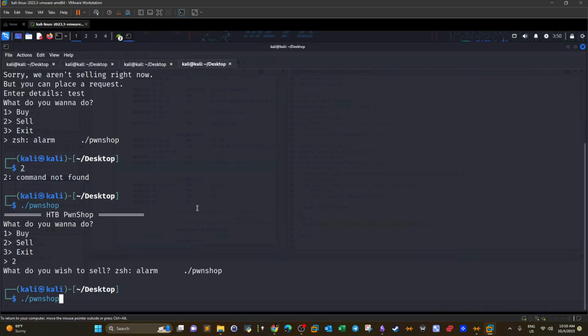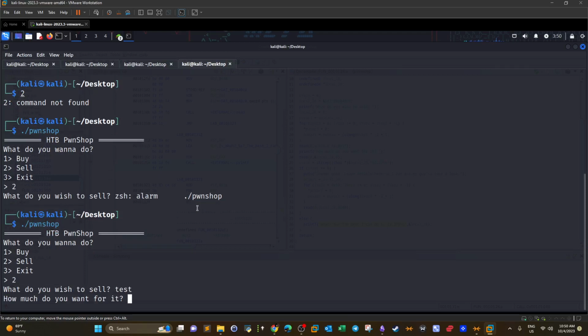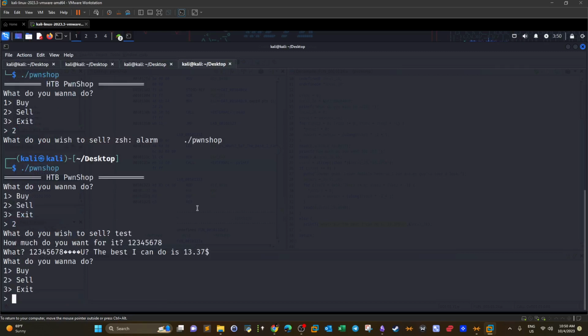That is demonstrated by this. If we go back, what do you wish to sell? Let's say test. And how much do you want for it? Let's say 1, 2, 3, 4, 5, 6, 7, 8 bytes exactly. Take a look at this. These are unrecognizable strings. Now these are the leaked bytes. This is supposed to be a leaked binary address.